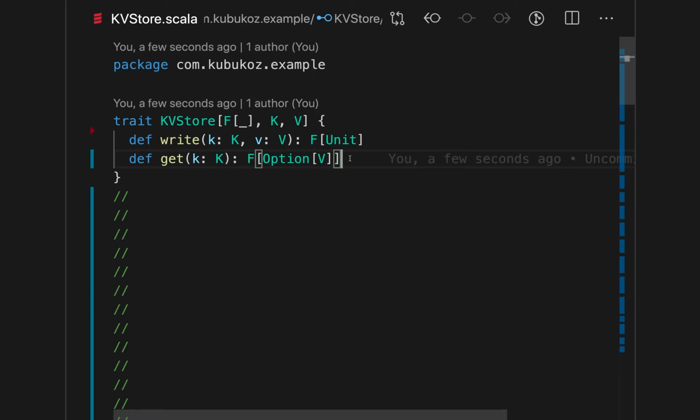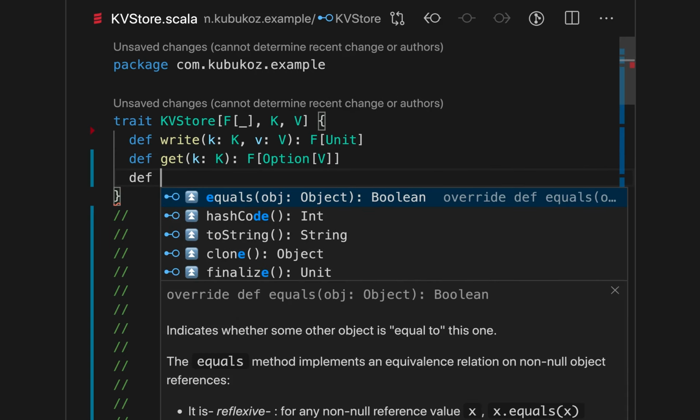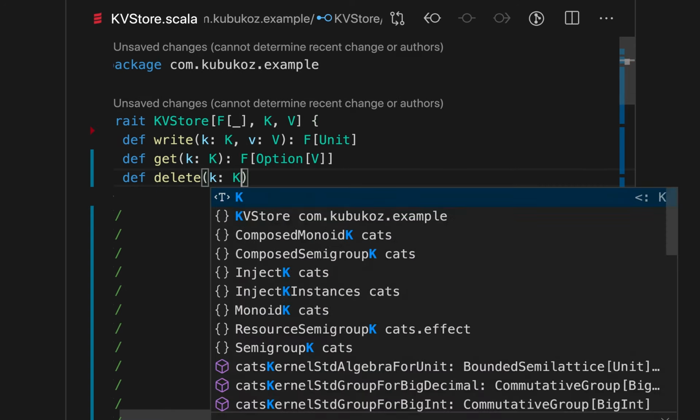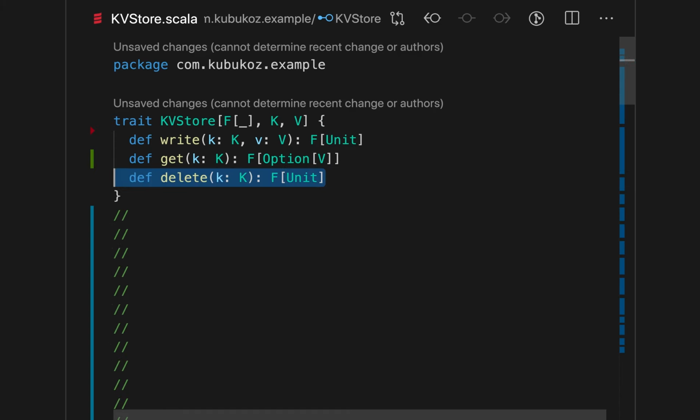It has to be an option because I don't want to deal with exceptions. Otherwise, I would need a bifunctor type or something like that to make it explicit that this method may not return a value. If we haven't written one, then we will not get one. And I also want the option to remove a key that's already been written. So we'll have a method called delete that takes a key and returns f of unit. And this is going to work even on keys that haven't been written yet.